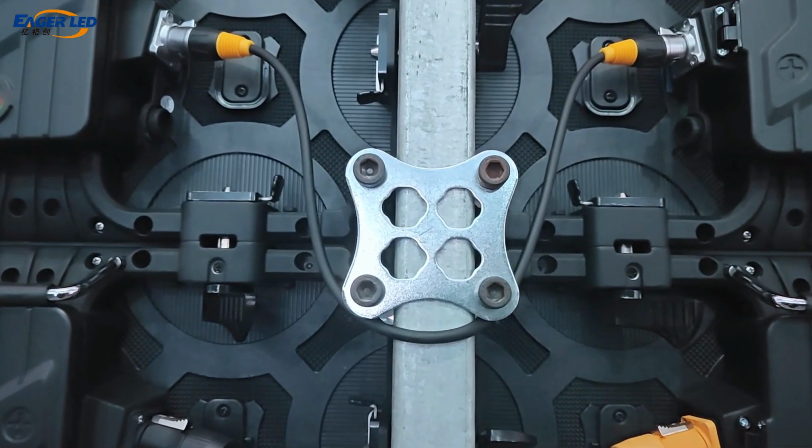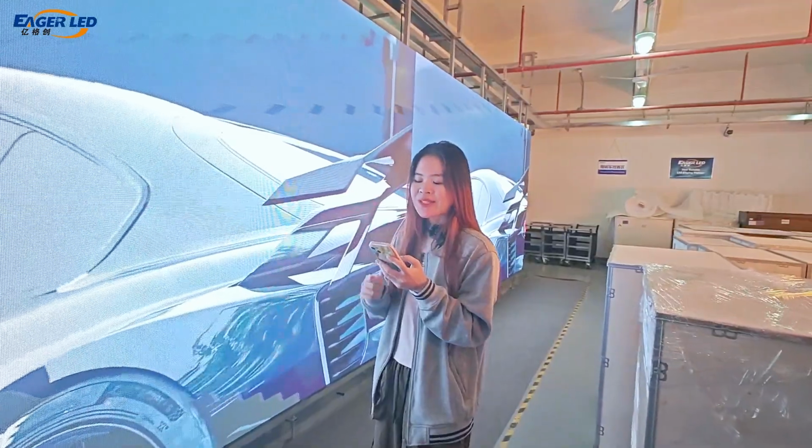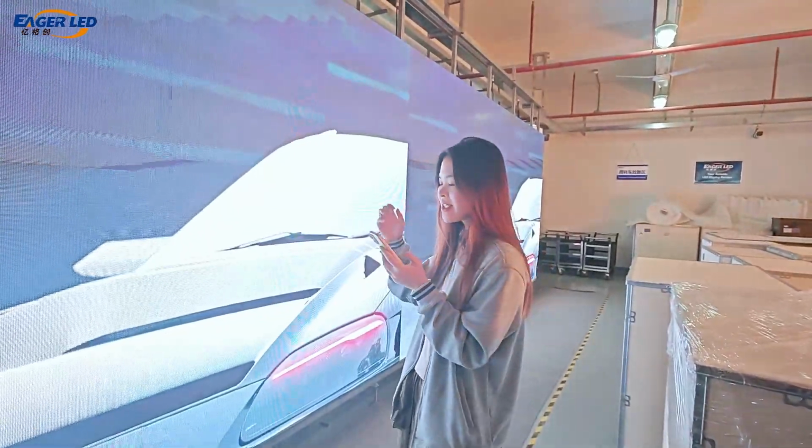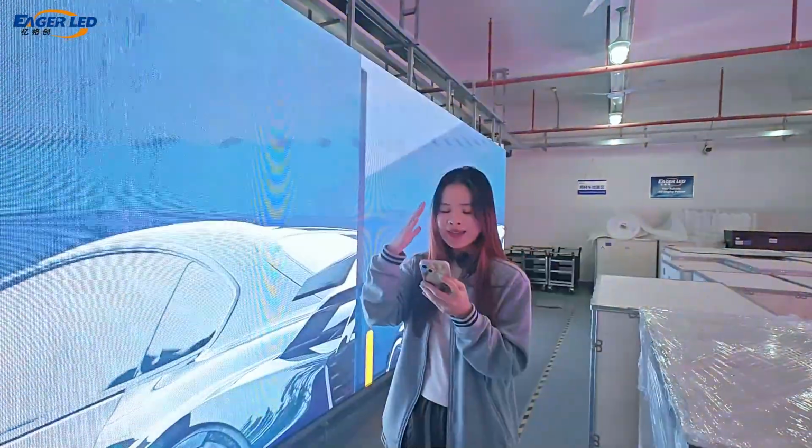Second, high brightness. Our rental screens use advanced LED technology with high brightness and low energy consumption, so that your activity is more bright and eye-catching.